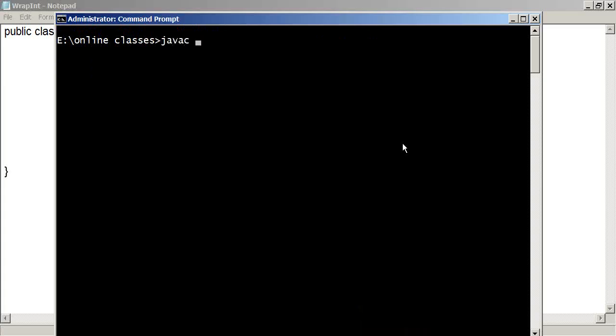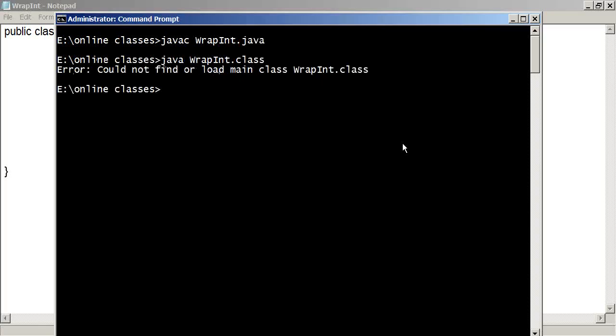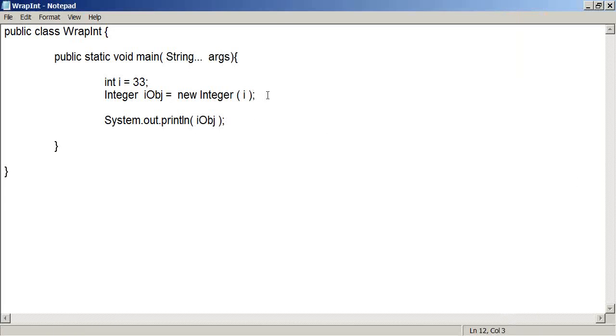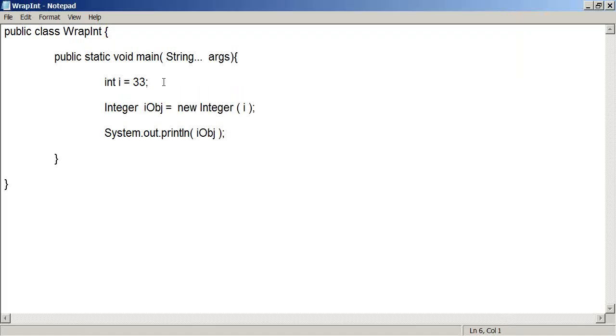javac, what is it? Wrap int, right? It's fine, compiled. Java space wrap int. Oh sorry, should not use class there. Now you see this, the object also contains the same value, 33, but you can do more operations.